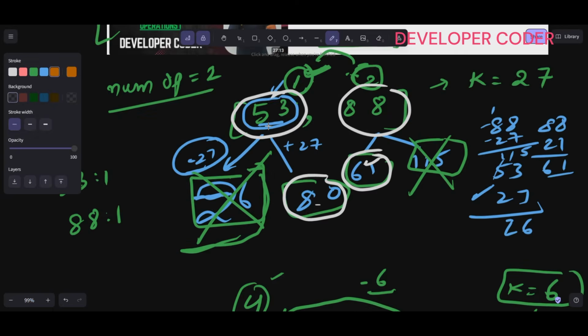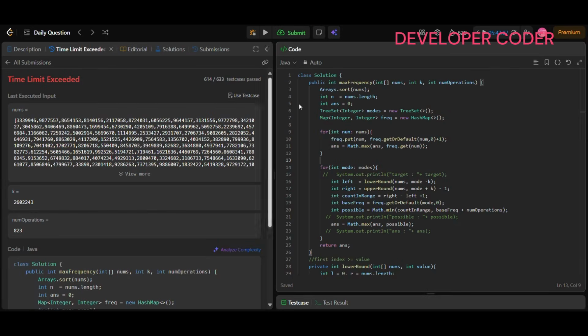So for 53 we have 26 and 80. I'm just considering 80. For 88 we have 61 and 115. I'm just considering 61, and for 53 and 88 we have to add these two as well. So what I'm going to do here is remove this completely, right?